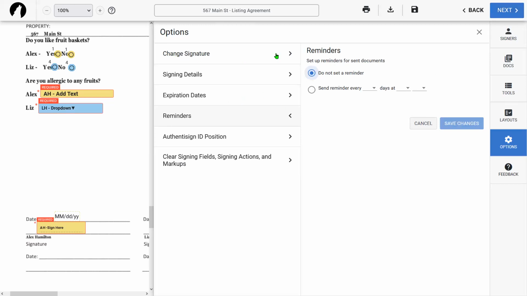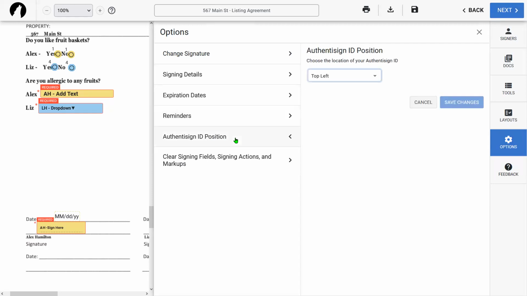So if I'm not signing, and I've already adjusted my name, I'm going to be putting in the expiration and the reminders when I finalize this process. So you may not even necessarily need to visit the options. The only thing that might be of any value is changing where the Authentisign ID will show up. This is effectively the receipt number that's going to be applied to every single document. I'm going to put mine down at the bottom left just because I like it on the bottom of the page. And then I hit Save Changes.